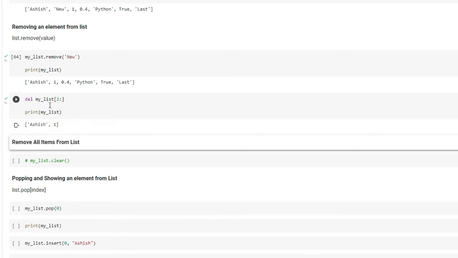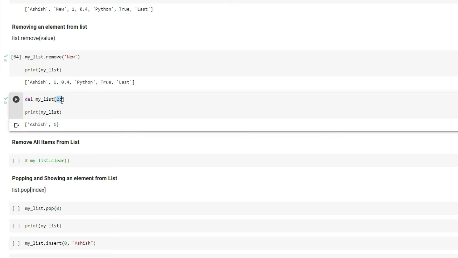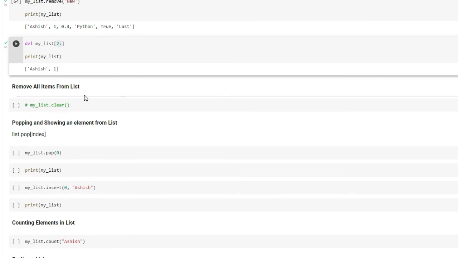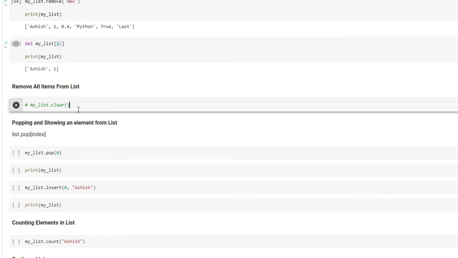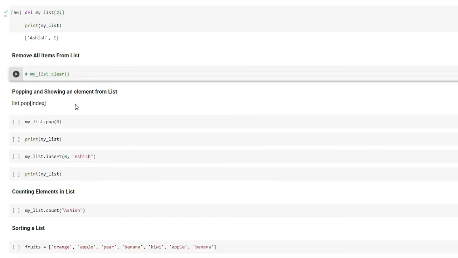Because I have executed it twice, it has now removed all the elements from the second index till the last index. So I'm just left with 2 of these now. If you want to remove all the items from the list, you can use the .clear method. You use the name of the variable of that list, then the .clear method, and it will clear everything. I'm not executing this because it will clear my list.